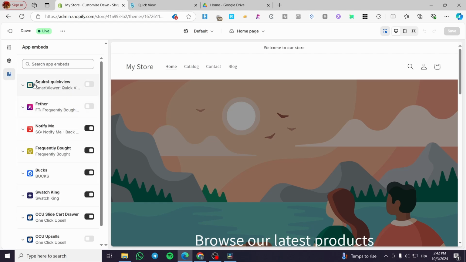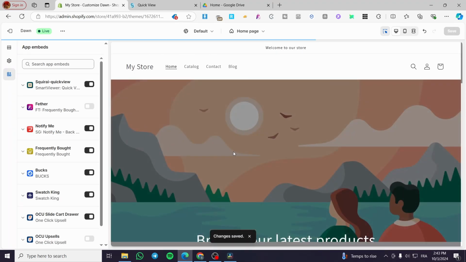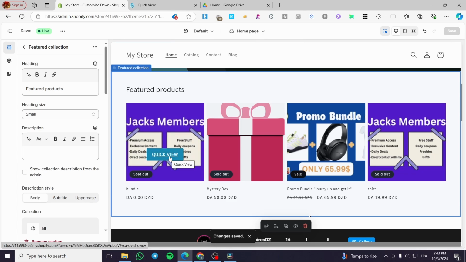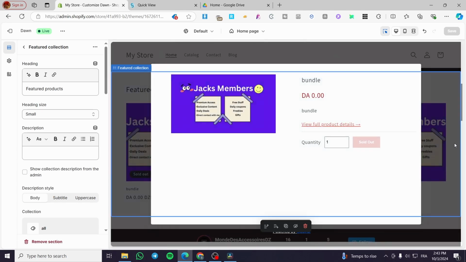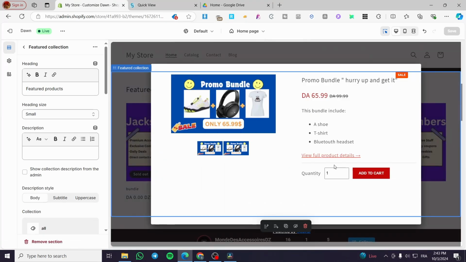You're going to see here Smart Viewer Quick View. So we are going to activate it. And then here we have it. So normally when you are going to choose here, as you can see, we have quick view. This is the quick view. So we are going to set up this pop-up. It will show up here the details like that, and boom, you can go ahead and put the add to cart button.